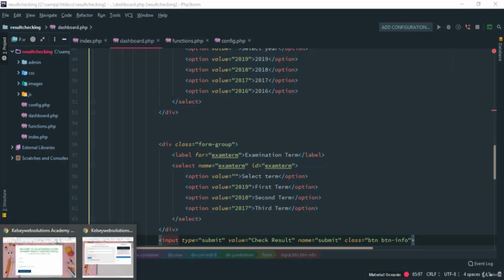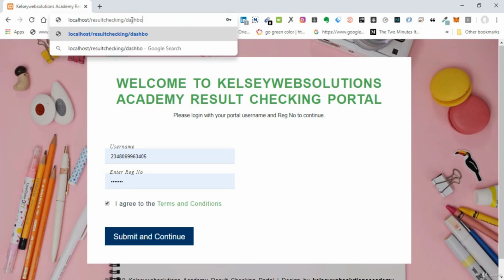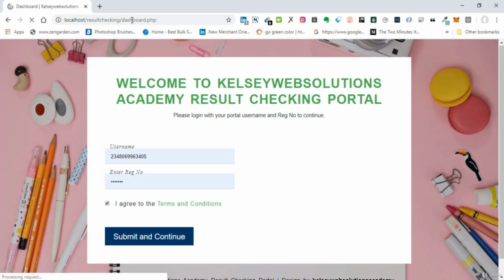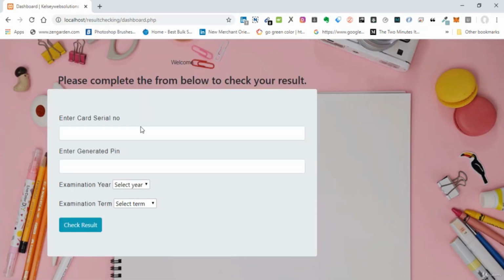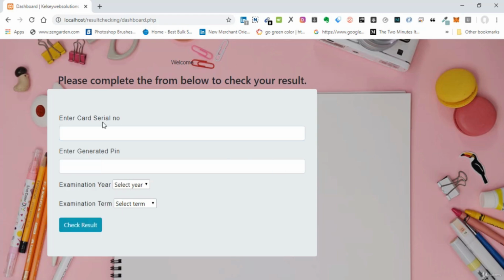Let's quickly do that. Okay, so I'm going to click and refresh the page. Oh, sorry, I'm still on this. I'm going to go to dashboard.php, and of course this is what we have so far. We have the class serial number, the system-generated PIN, this examination, the examination term, and of course a button that says check result.